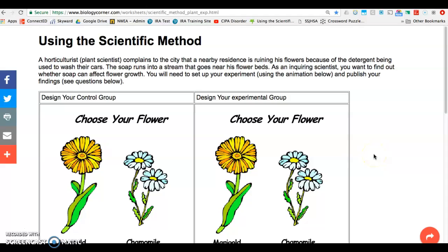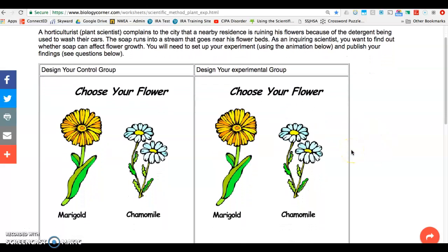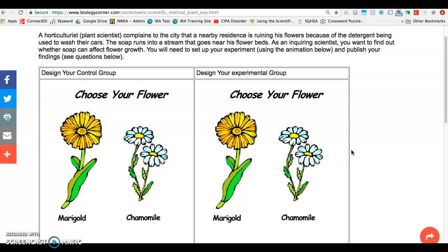So for this experiment, you're going to pretend you're a horticulturist, which is a plant scientist, and basically your residents nearby are upset because their flowers, your flowers, are not doing well, and it's because you realize that they're washing their cars with detergent, and that detergent is running into a stream, and then that stream is running into your flower beds. And so what's happening is your flowers are dying, and you're wondering why. Is it the soap that's running in from the stream because of the people washing their cars, or is it something else? So what you guys are going to do is create an experiment.